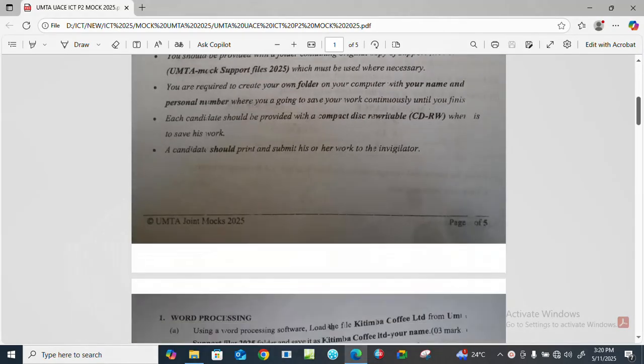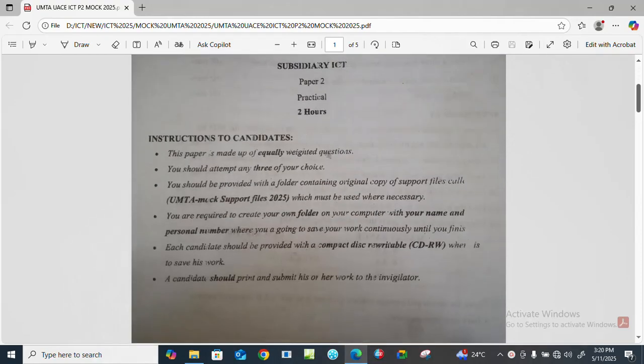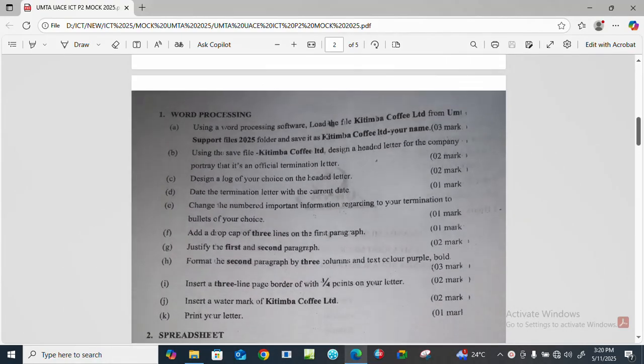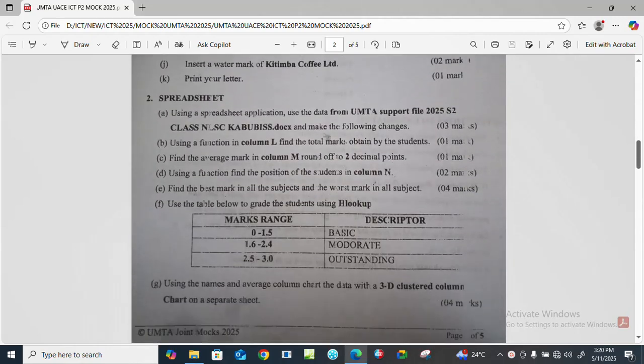Actually, today I'm going to take you through this paper. Last time we looked at question number 1, that was word processing, and today we are going to look at spreadsheet, that is number 2. And remember we are handling UMTA Senior 6 2025. Using a spreadsheet application, use the data from UMTA support file 2025, that is substituted paper 2. Class, the support file called class NLSC kabubi ss.doc, and make the following changes. So we're gonna start with this one, that's 3 marks.